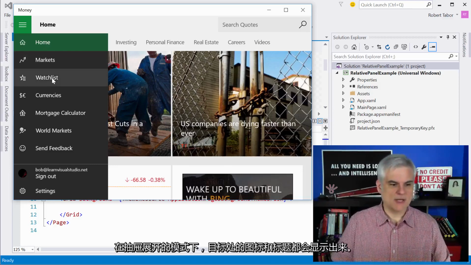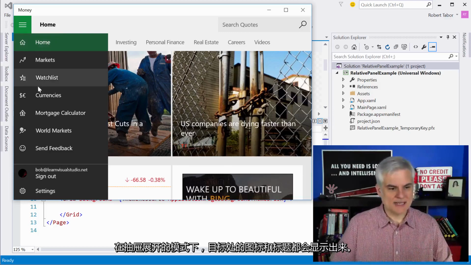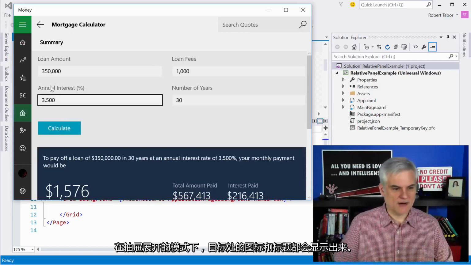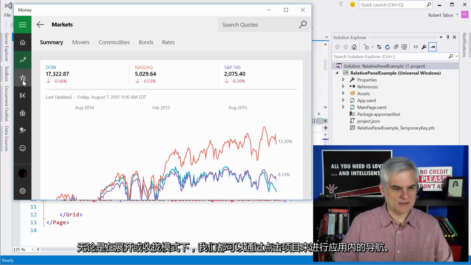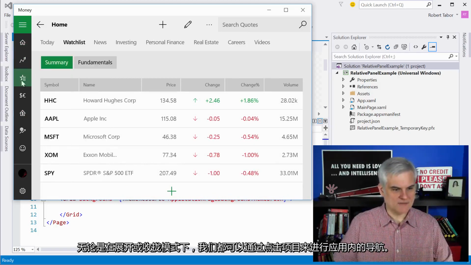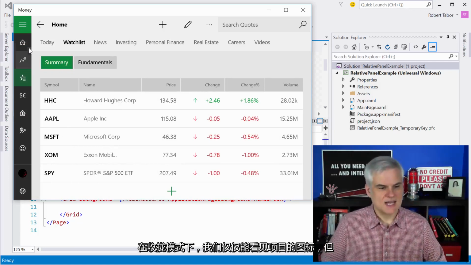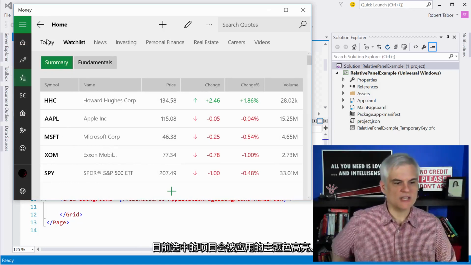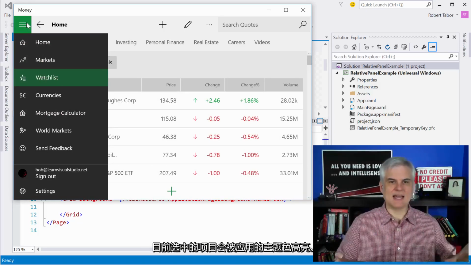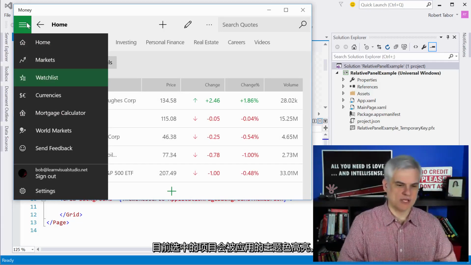So in this case, we can see that in expanded mode, there's both an icon and a title for the given area of our application. And we can navigate around using the expanded view or the compacted view. When we're in compacted mode, you can only see the icons on the left, but you can always see the item that was selected. It's highlighted in one of the primary accent colors for the application.